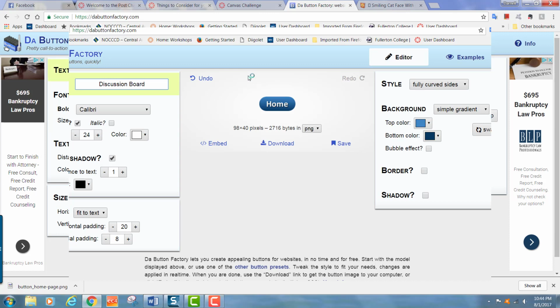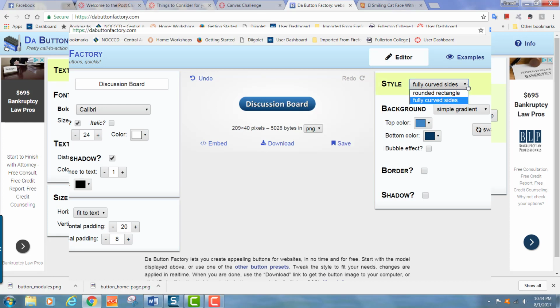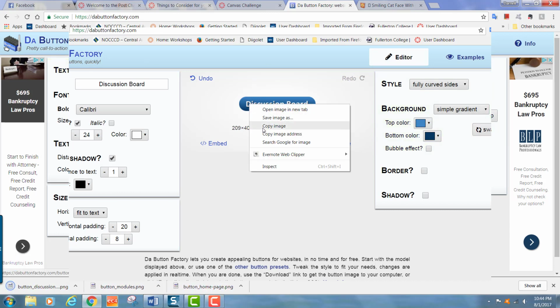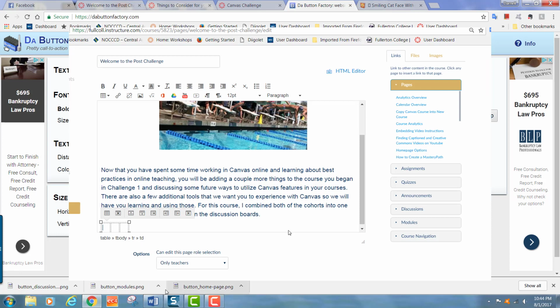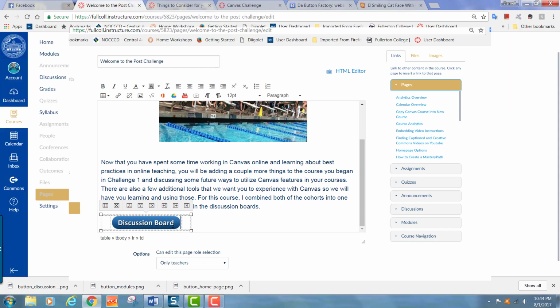Now, if I'm going to use this button for my students, I would probably make it each weekly discussion board, but I'm going to show you what I'm going to do. So I'm going to say discussion board. I can change the sides if I want to. I can change the colors, and these are pretty simple, but I'm going to go ahead and right click and copy the image for the discussion board, and then I'm going to stick that one here in the center. Okay. Now, for discussion board, I'm just going to put you to the general discussion board.